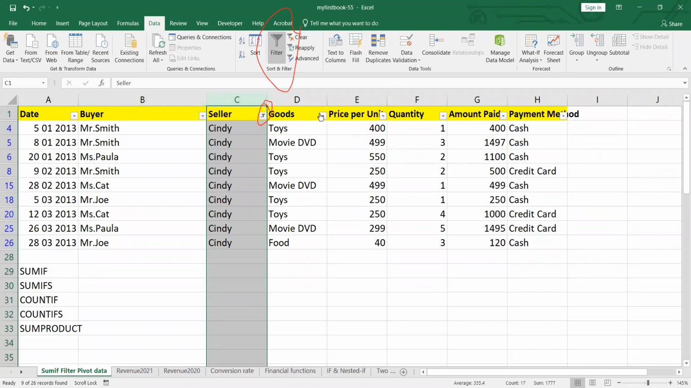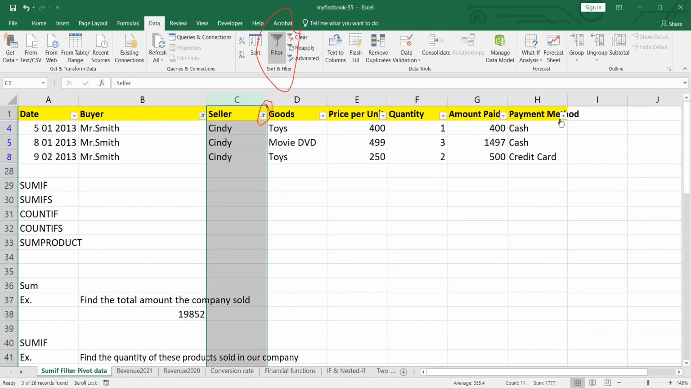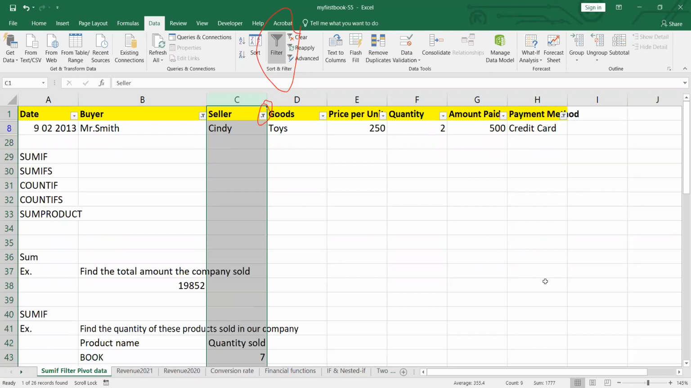For example, if you also want to filter the buyer, say you want to filter Mr. Smith, and also you want to filter the payment method, credit card. If you have a look at this, you can see that there are 3 columns that have filters in use right now.